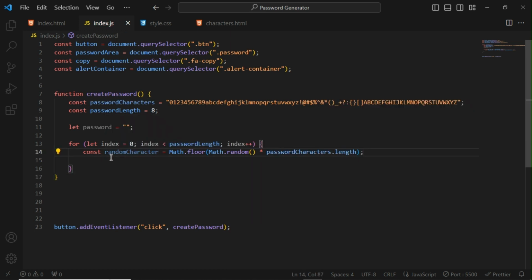So yes, we have just defined a random character. Every random character that will form a password, we are going to use this method to generate a random one from our password characters, these ones, dot length. Okay, all of them. We are going to select randomly from all of them. That's why we are saying dot length.